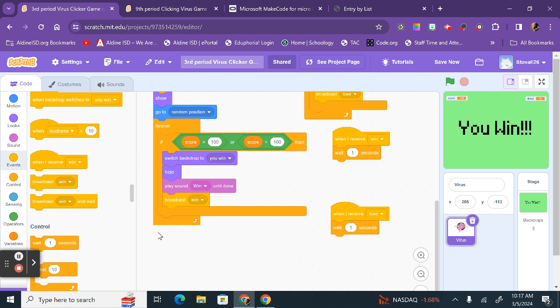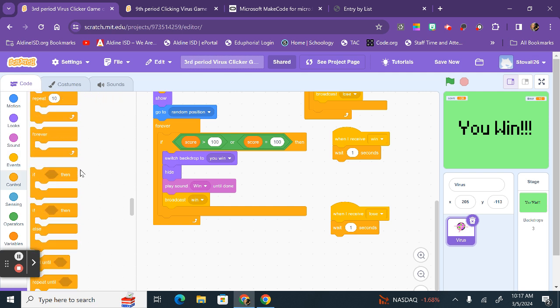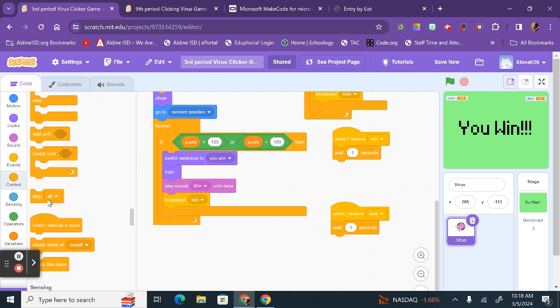I'm going to bring over the 1 second. And then I'm going to tell everything to stop. There's a stop all button at the bottom of controls right above where you make a clone. I'm going to bring 2 of these over. But before I do anything else, I like to click on the drop down and switch it to other scripts in the sprite.